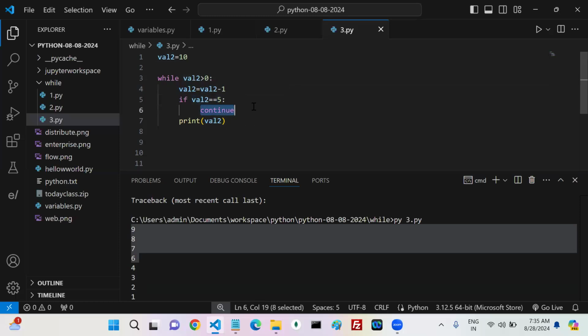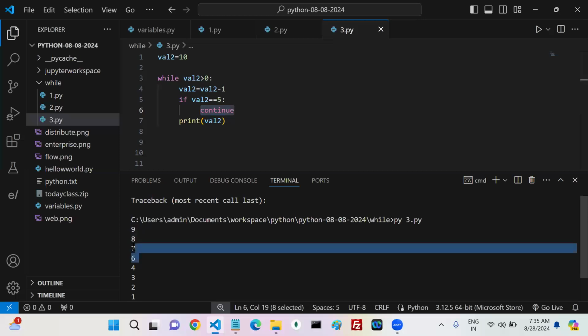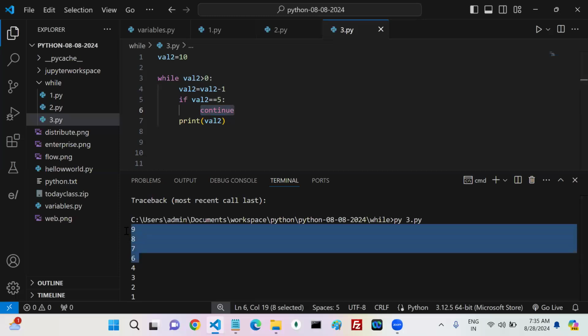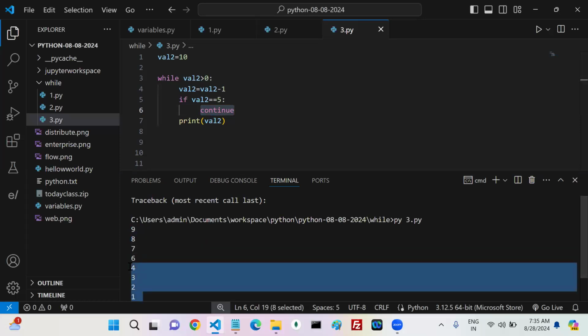Here, break or continue? Whenever it is break, up to here only these 4 statements will execute and it is going to terminate from the while loop execution. But here, it's not break, it's continue. How is continue going to work? By seeing this output, can anyone tell me?